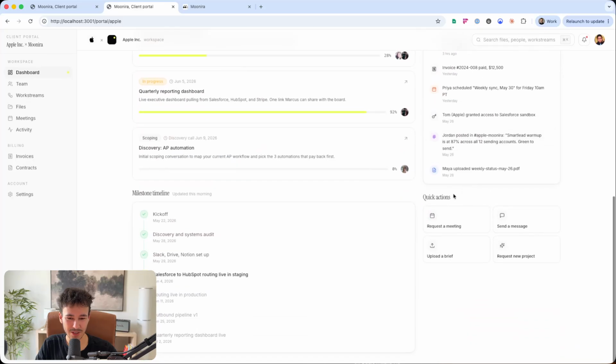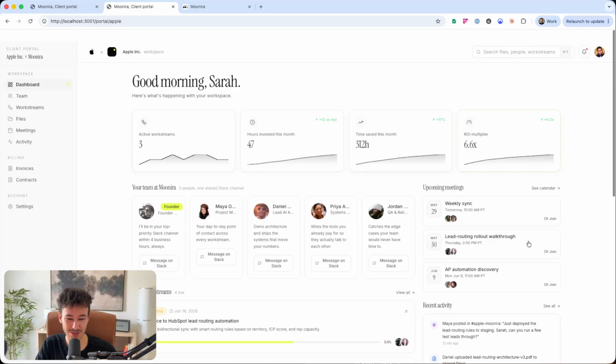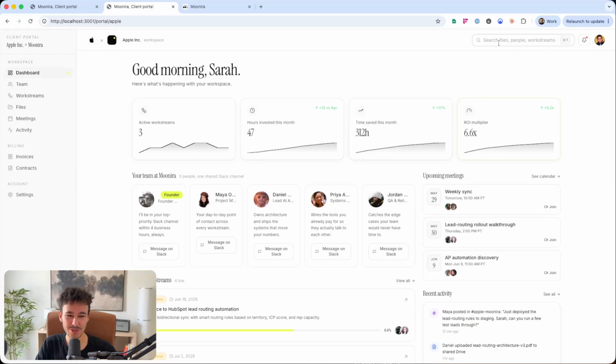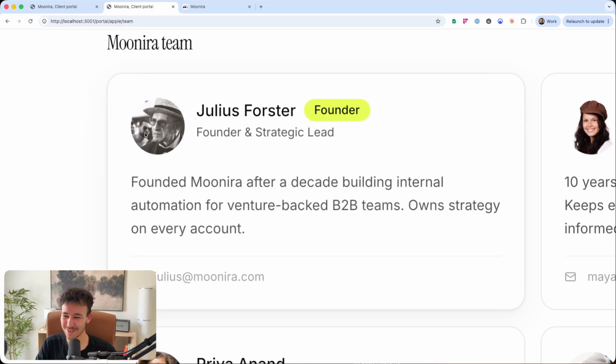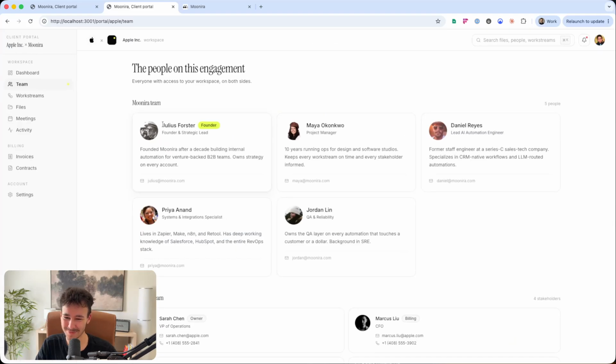Now, what else do we have here? We have quick actions: request a meeting, send a message, upload a brief, request new project. We have a full search that allows them to search through anything in the workspace. Their profile up here, nice logo embedded. Also here, Apple Incorporated X Monera with the client portal. We can go onto the team and see the team right here. That's definitely not a profile picture of me. That's a placeholder here again.